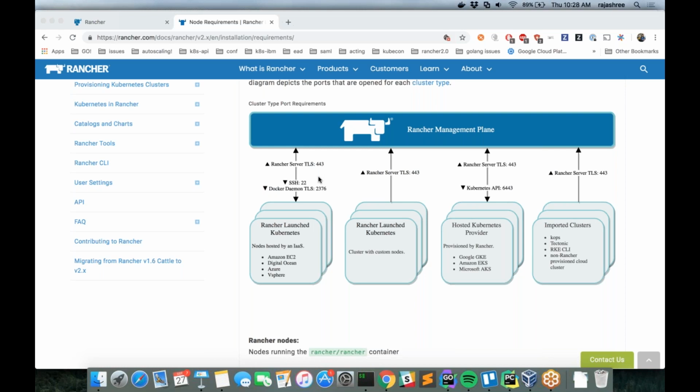This is because we open WebSockets for communicating between clusters. Now, in the case of the first type of cluster, where the nodes in your cluster are hosted by an IaaS, infrastructure as a service, let's take the example of DigitalOcean. It does not have its own hosted Kubernetes service. So in that case, you also need to open your SSH port 22. This is because we'll SSH into that node, install Docker on it, and then provision Kubernetes. So these are the ports that you need to keep open for that case.